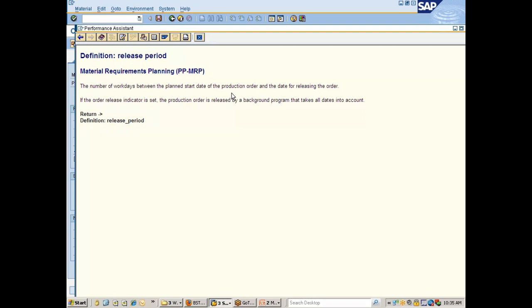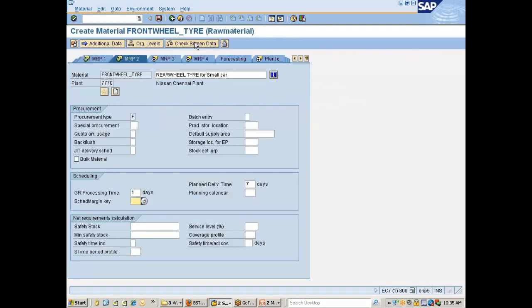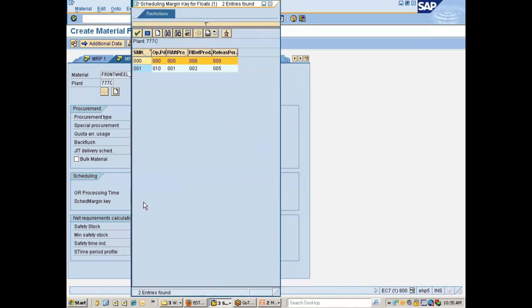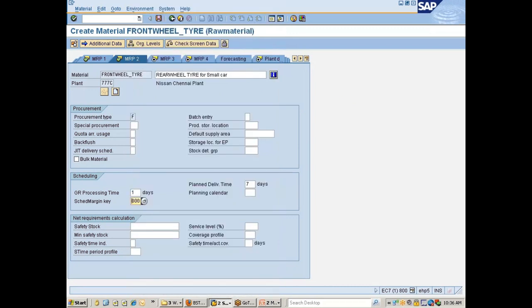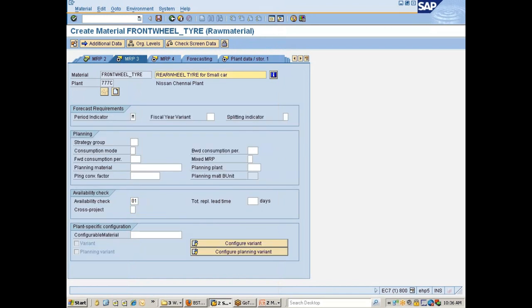All these four parameters will be set by the SMK, schedule margin key. Majority of the times we don't use it in MM, as you would have seen. It's only meant for in-house production. So you need not use this one, or you just simply go with 000 so that nothing will be added over here.